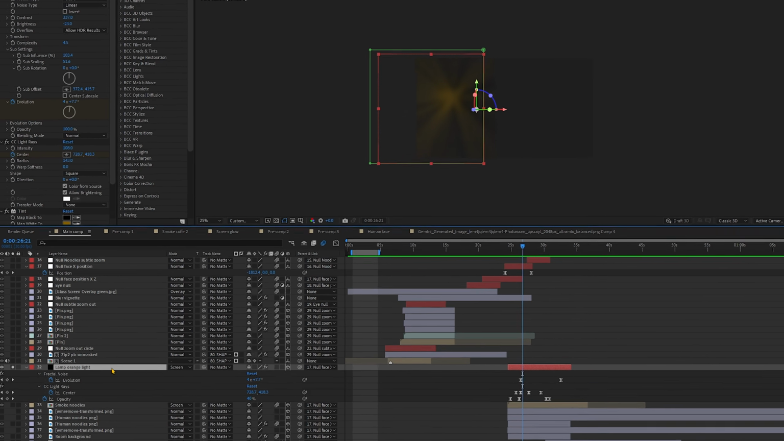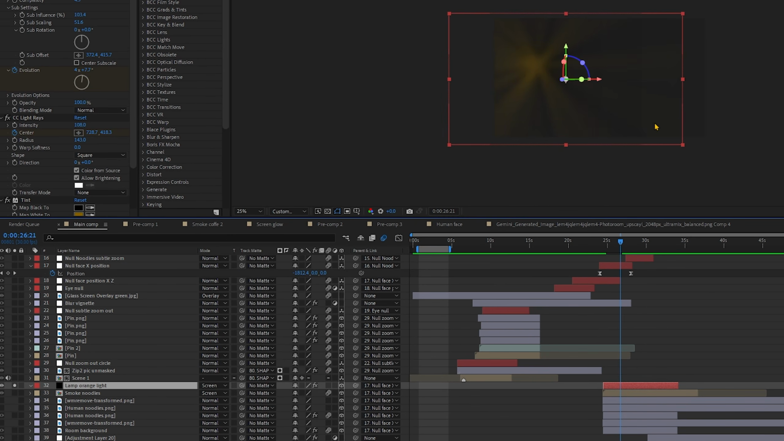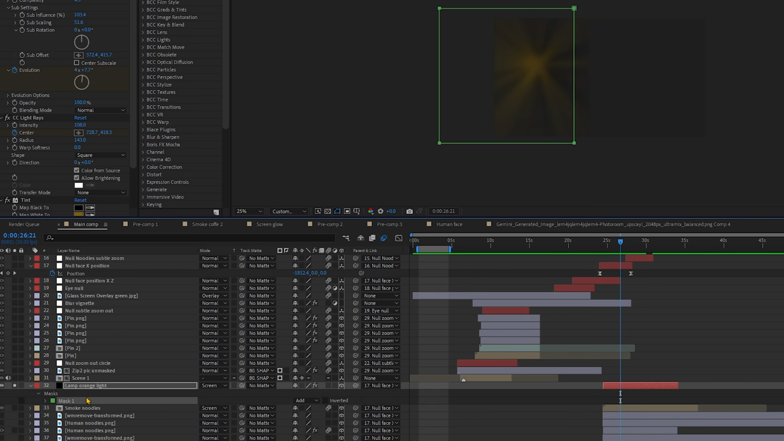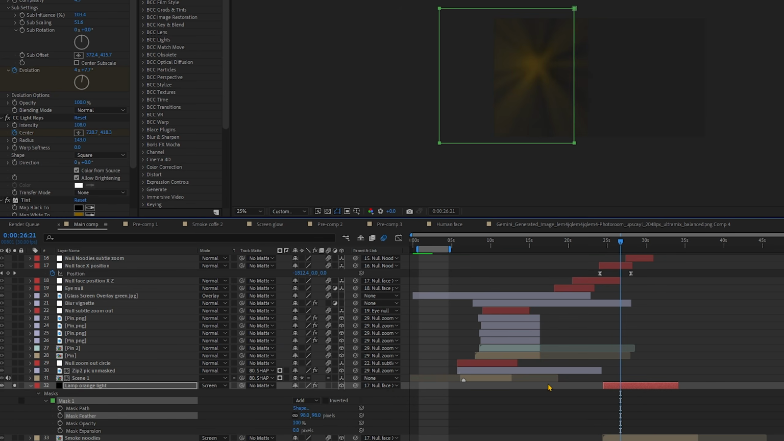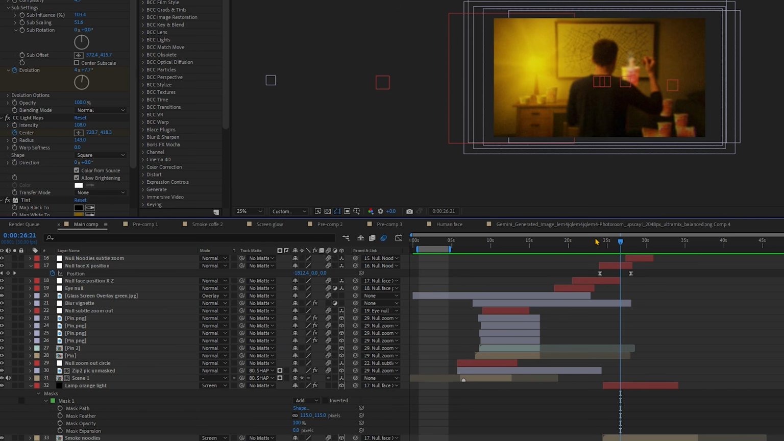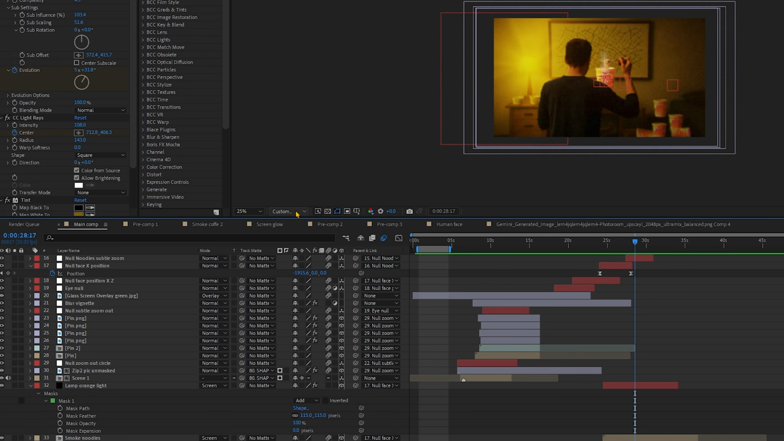Finally, I masked the entire solid and added mask feather for a smooth falloff, so the rays don't extend all the way to the right side of the room. If you like that look, the mask isn't necessary.